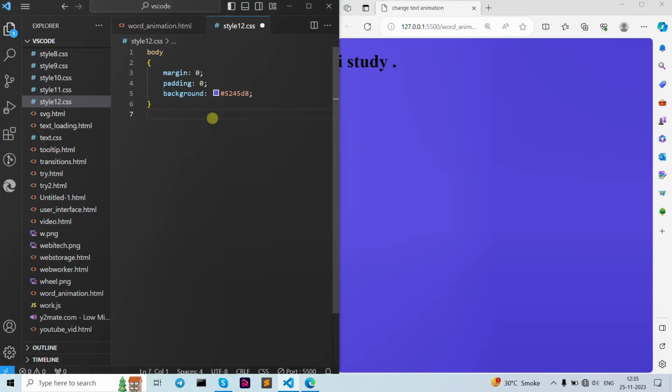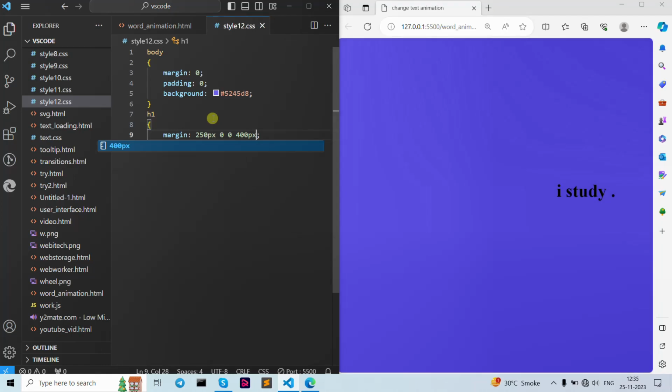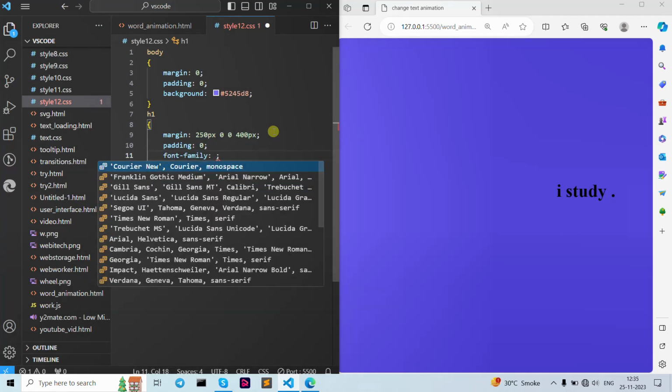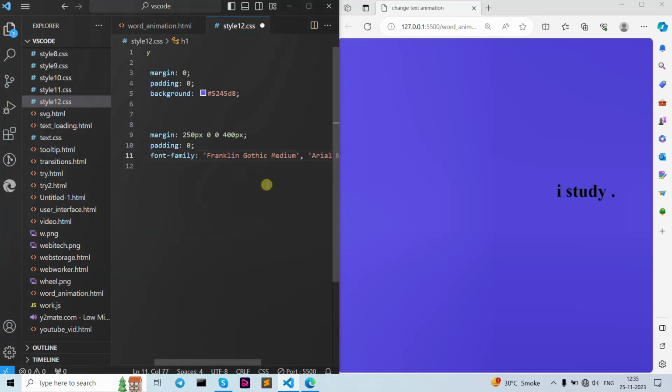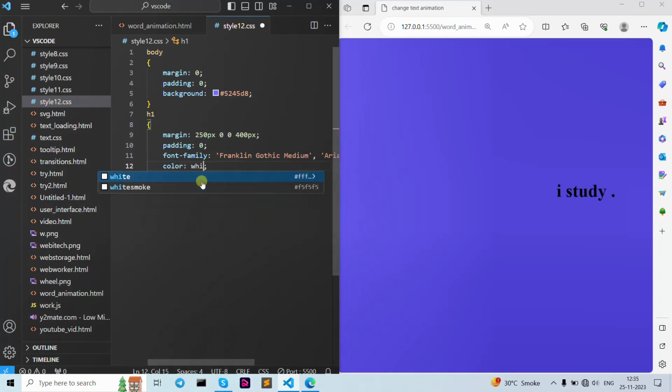Now let's write our h1 tag. Curly brackets open and close. I'm going to write margin as 250 pixel, and here I'm going to use 400 pixel. As you can see, it's in center mode right now. Now let's give it padding as 0. Then font family, whichever you want to use. So let's use this one. Now let's give it the color. I'm going to give it the color white. As you can see, it's visible.